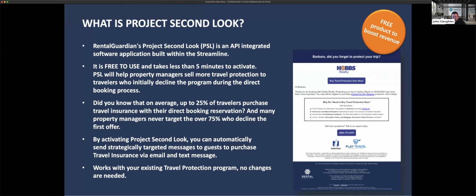And of course, with any travel insurance program, some take-up ratios are better than others, depending on the market and things of that nature. On average, in the US, around 25% of travelers will buy, and 75% decided no thank you. And those 75%, most of the time, probably almost all the time, never receive another single opportunity to purchase the program, which is tragic, because if you sent them the right email at the right time or the right text at the right time, they very well might say, oh gosh, you know what? I'm glad you reminded me.